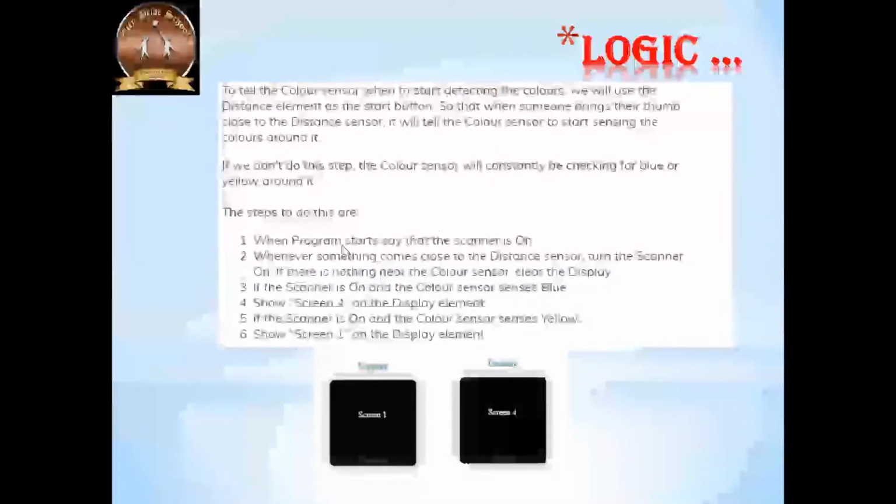So the main steps which we are going to follow today: the first step is, when the program starts, we have to put the scanner off. When something comes close to the distance sensor, then turn the scanner on, and if there is nothing near the color sensor, clear the display. That means nothing should be displayed.